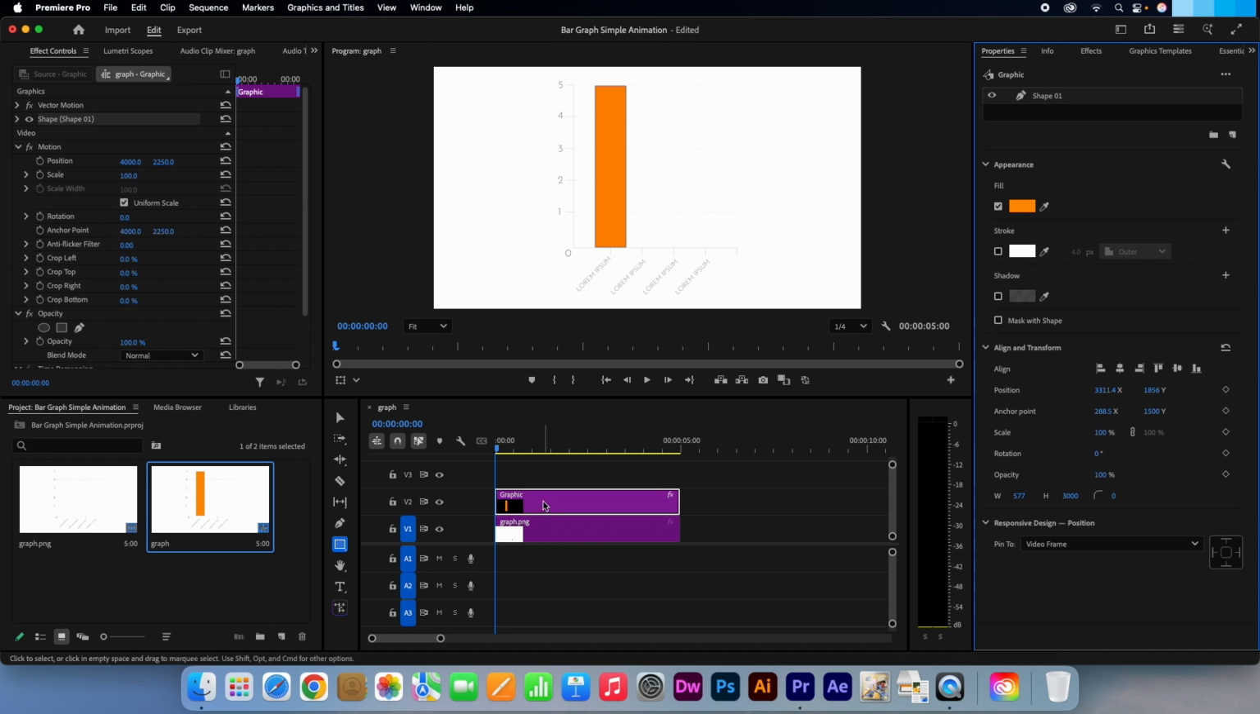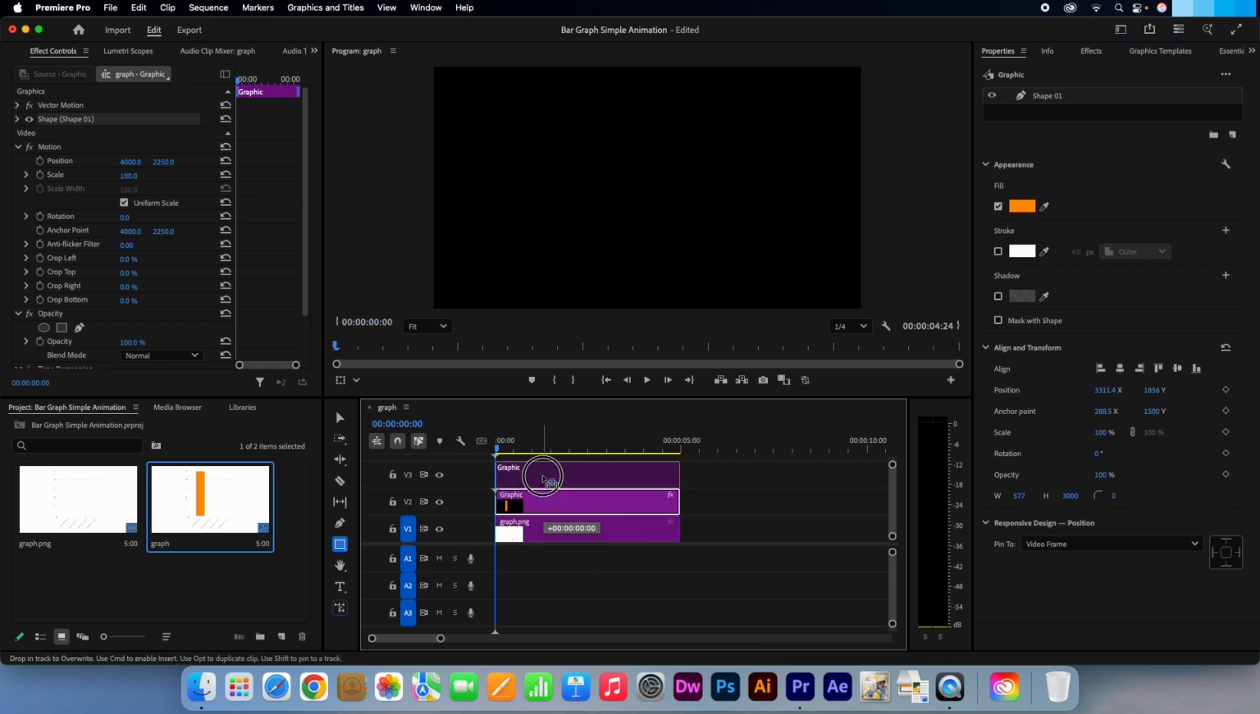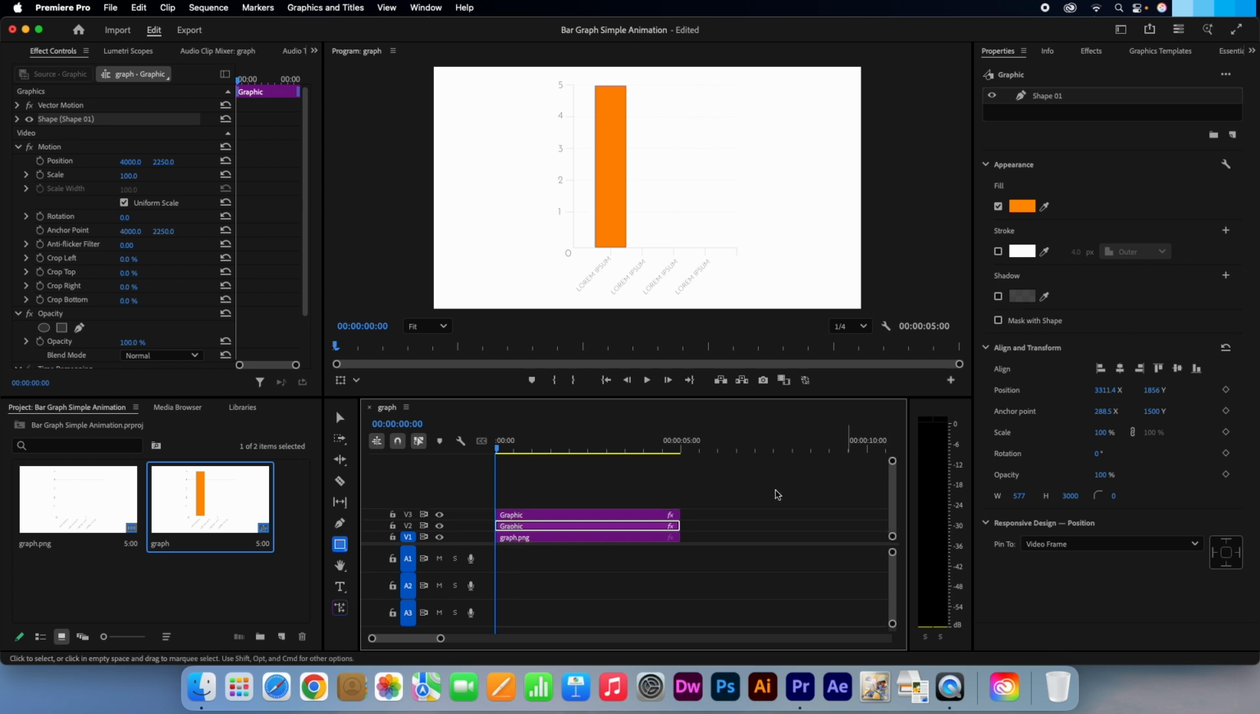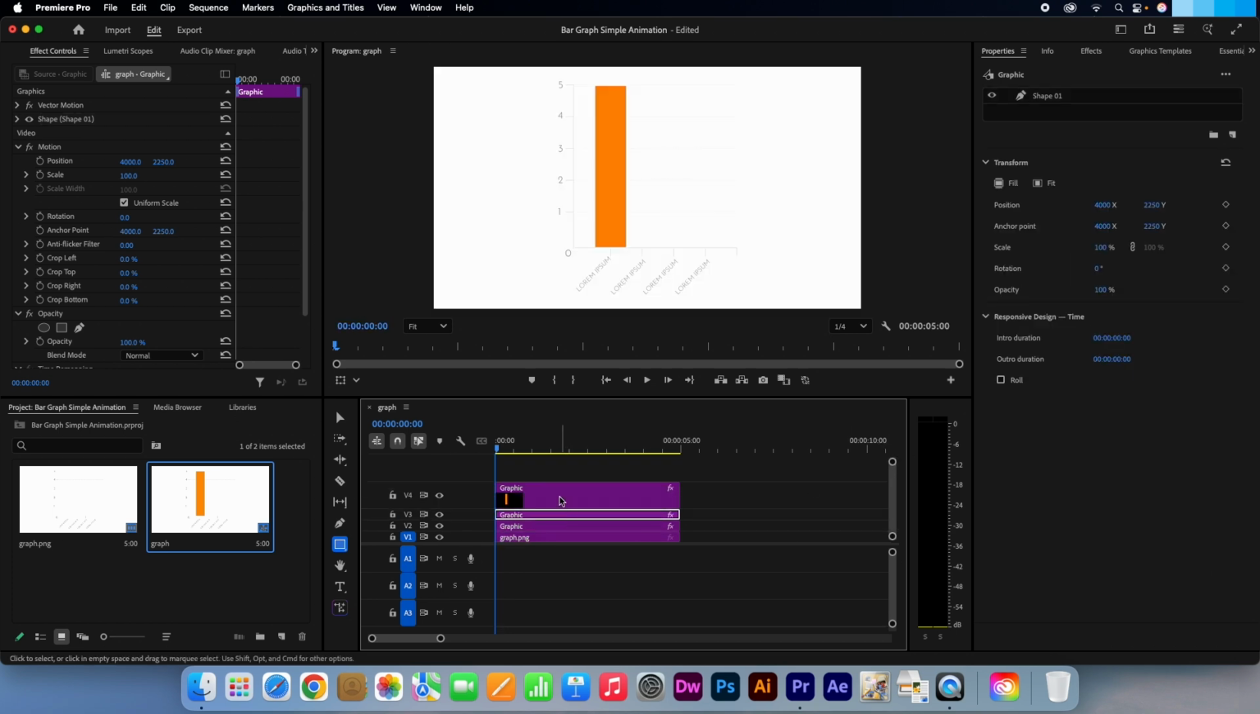Hold in Option on a Mac or Alt on Windows and click and drag up on the rectangle layer to make a copy. In fact, repeat that step for however many rectangles that you need. For me, that's just 4.